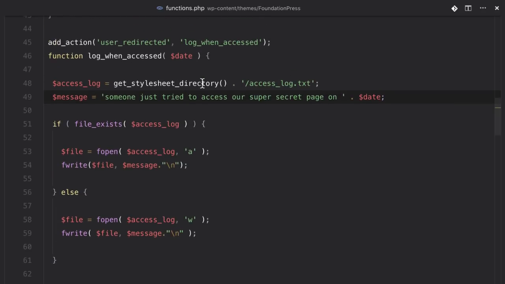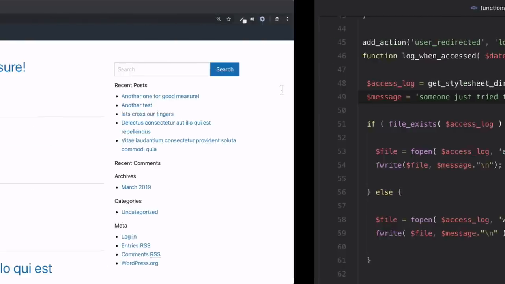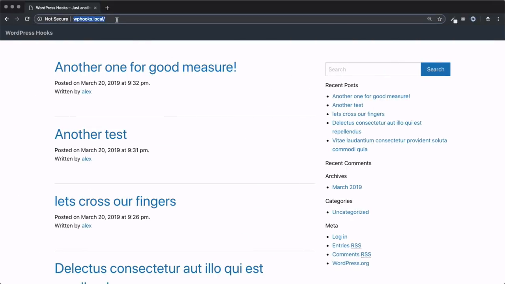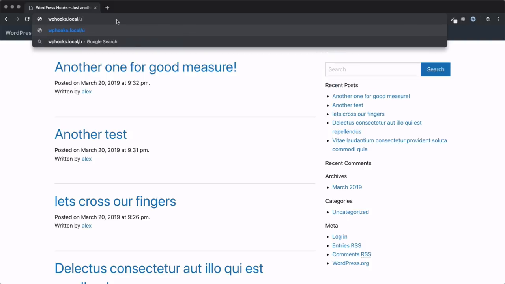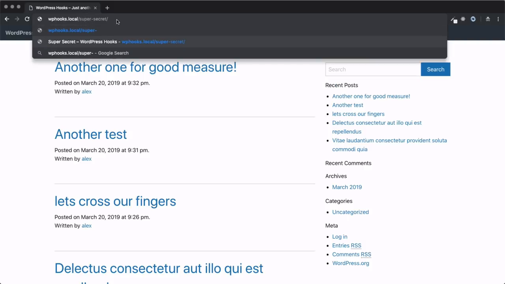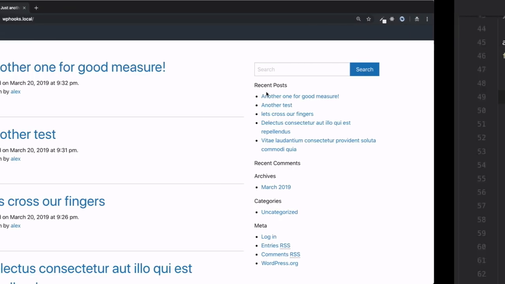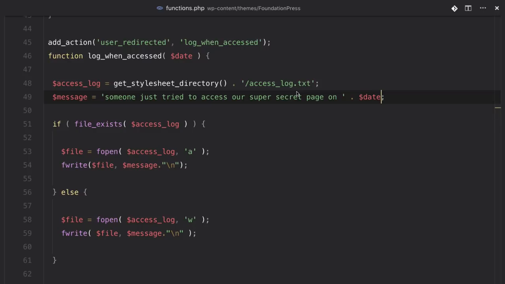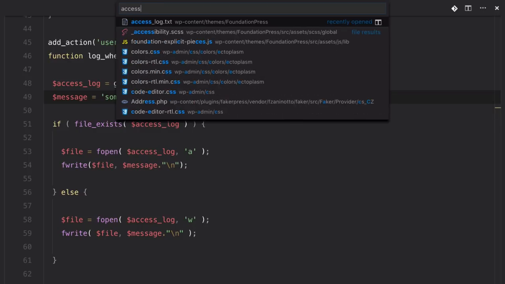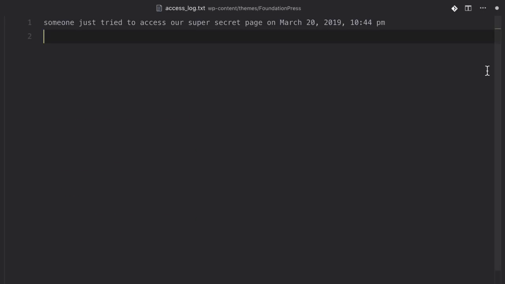So let's give that a try. Let's go back to our homepage. We're not logged in. And let's try to go to super secret. Now it should redirect us back to the homepage, so that's still working. And let's go back to our access log. And looks like it worked. We got our message along with the date and time.